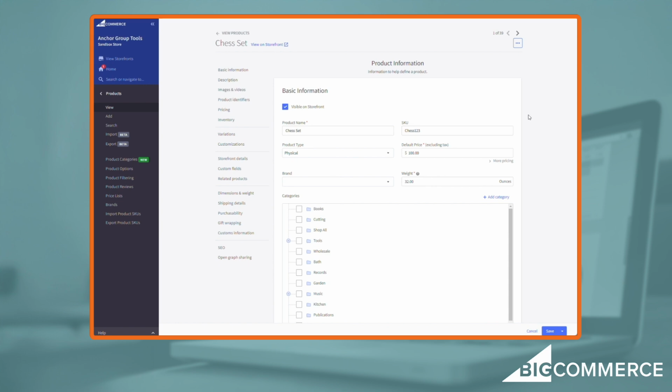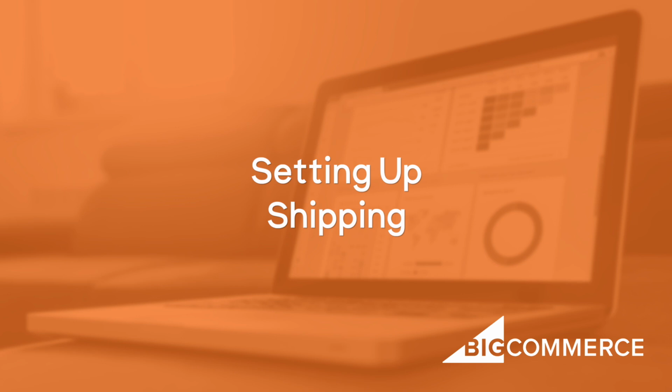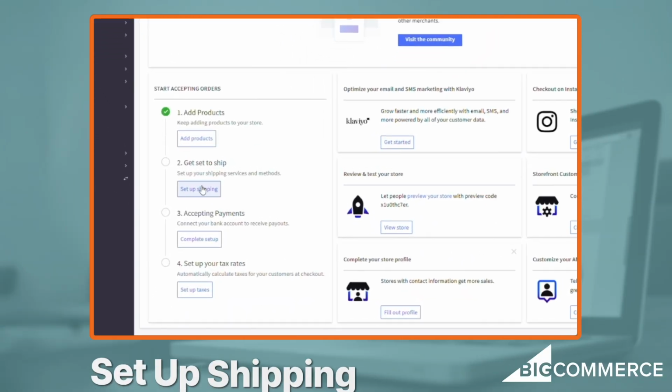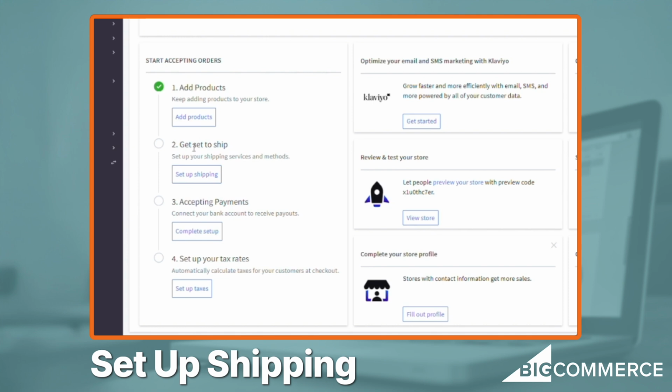Pretty basic, pretty simple. Yet BigCommerce gives you a lot of landing zones for information to help you really plan out your products and to really help differentiate your products in the market amongst your competitors. After having products set up, the next thing you should do is configure your shipping settings. On the home page of your BigCommerce admin dashboard, as you're getting started, you're going to have this checklist that you can work through.